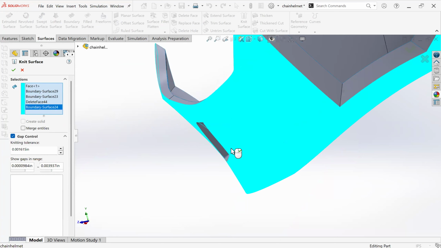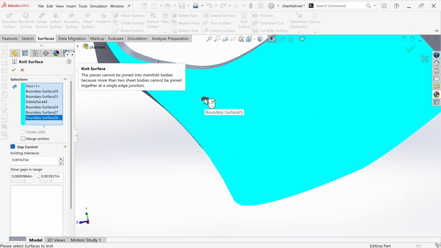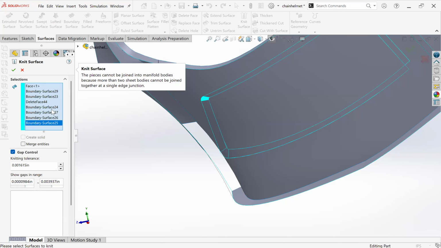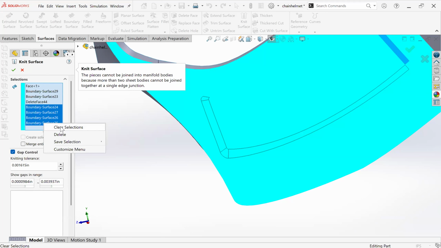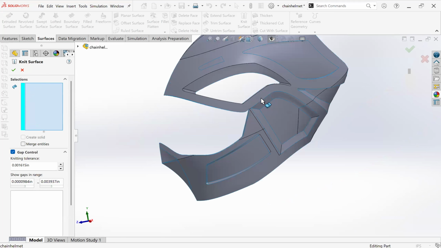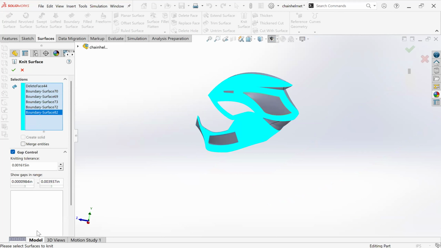I try to do this all the time so I can also understand. This cannot be joined. Manifold. Okay, so these we're gonna get rid of. And we're only gonna do the ones that work. So it looks like it's all one surface. Try to join these to it. Okay, that worked out. There's no gap, you guys can see that.